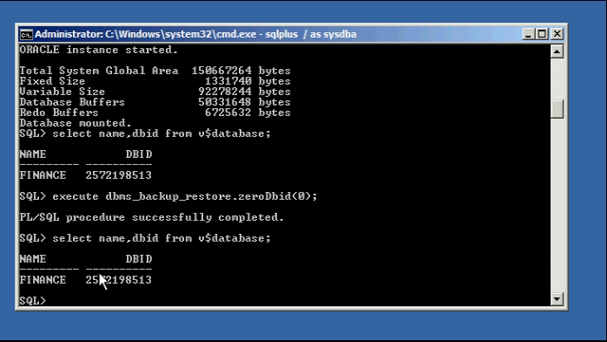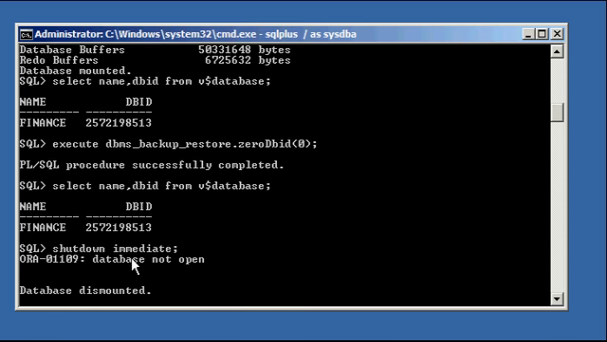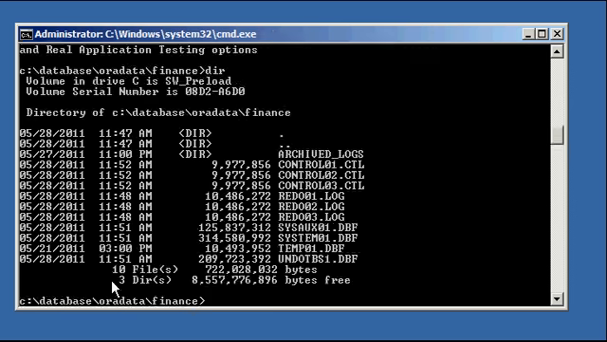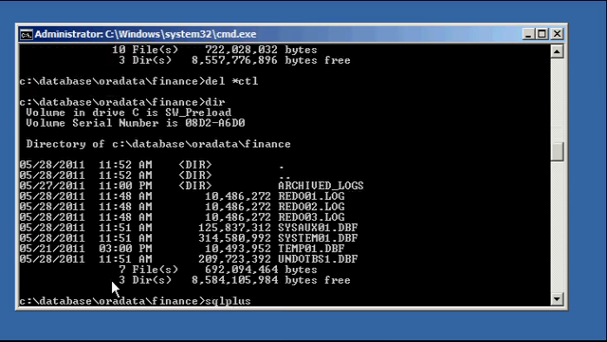Okay, so we zeroed out our DBIDs. Now what we're going to do is shut down immediate. So shut down our database. Database not open because we never got to that stage. And now we are going to get out of SQL Plus, and we're going to delete our control files because we're about to recreate them. So control files are gone.